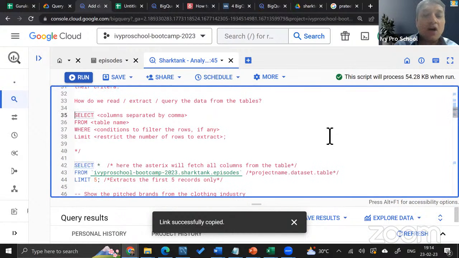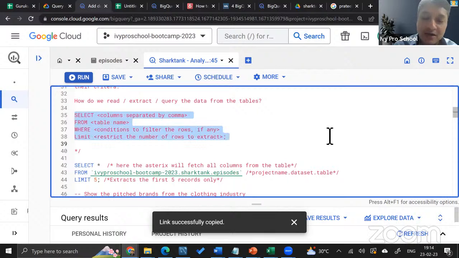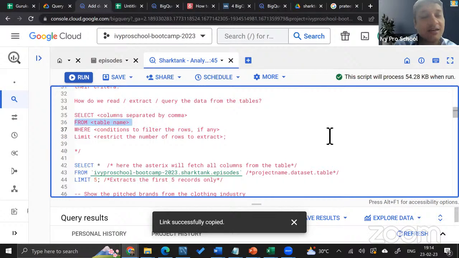So this is a common template of writing a select statement: select, from, where, and limit. So we'll see what happens in here. After from, we write the project name, the dataset name, and the table name, the entire folder path for the table. Then if you want, you can write any conditions. And if you want to restrict the number of records from the top, you can use limit, and select will help you to select the columns.